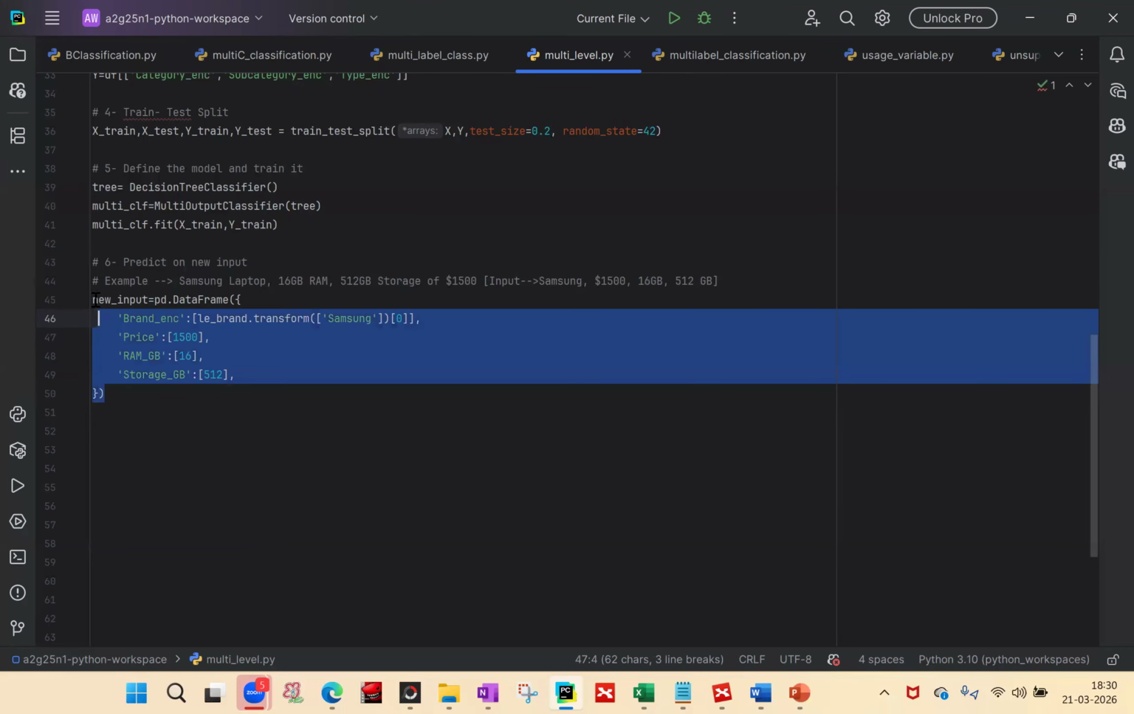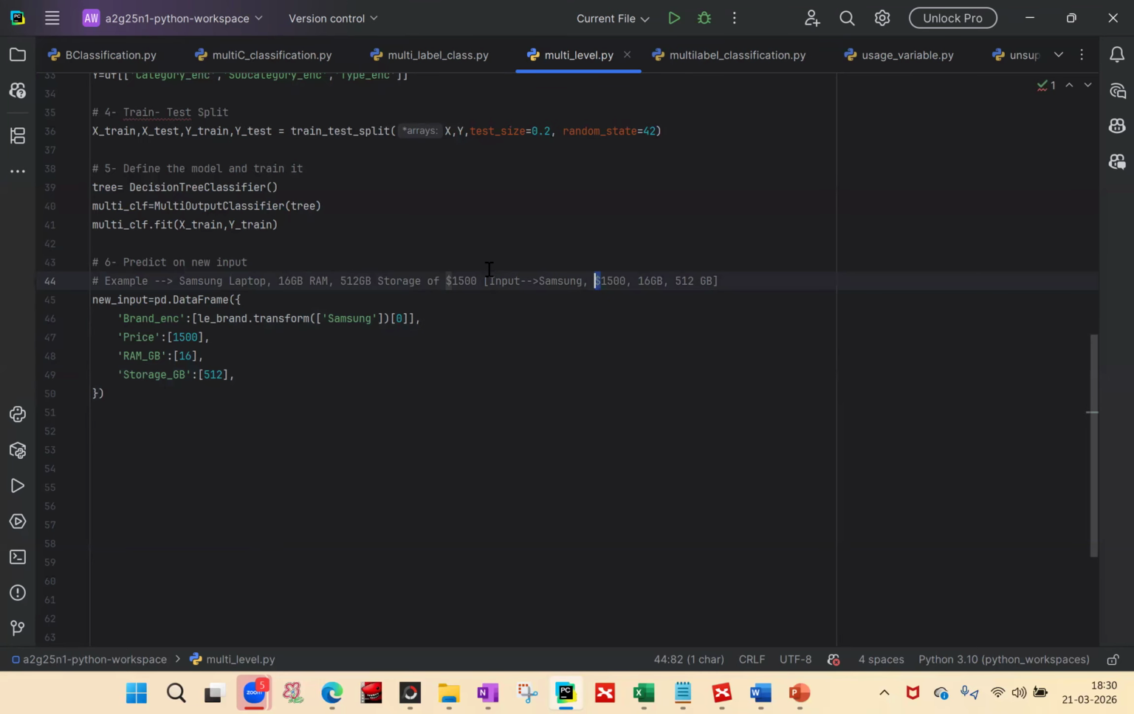So this is what we are giving as input. That's what I have explained, right? So this is the input that we will give. Now my model's job is to predict the category, subcategory, and type of this particular product. So that is my aim basically. Now what will I do? I have provided my input in the encoded format.